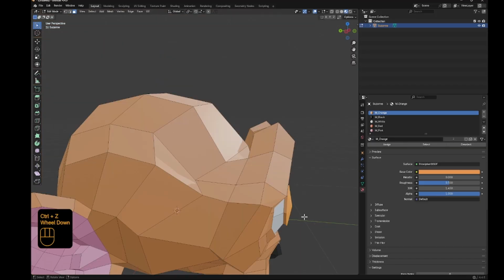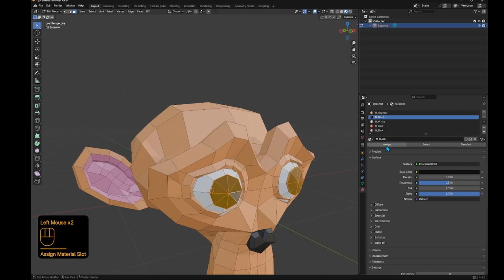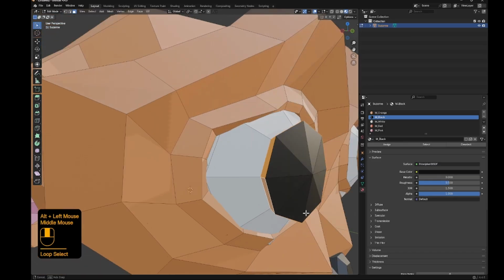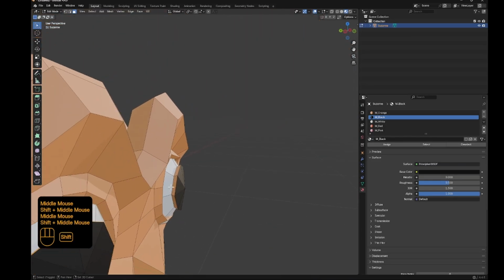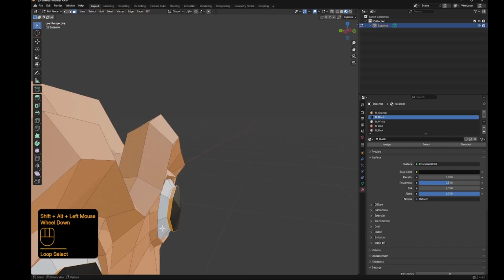Now I'm going to undo that. We've already got some faces selected, so let's just color them in black. Perfect. And then I'm going to do what I just showed you. So Alt, left mouse button click, and then let's come over to the other eye and hold Shift, Alt, and left mouse button click just to select those as well.